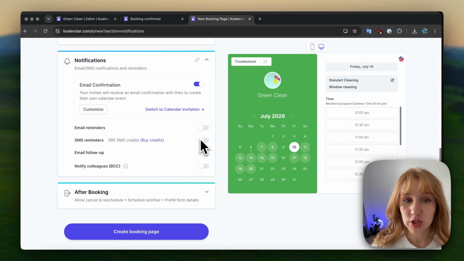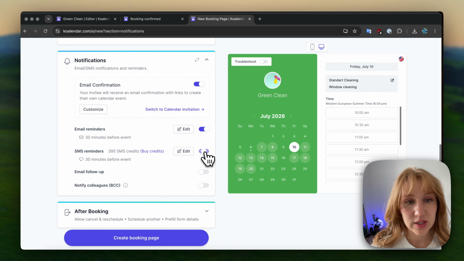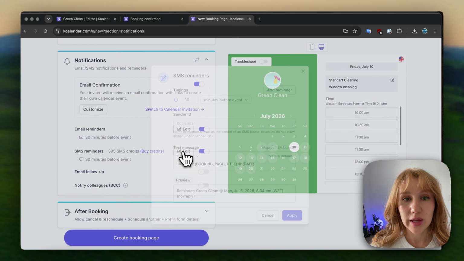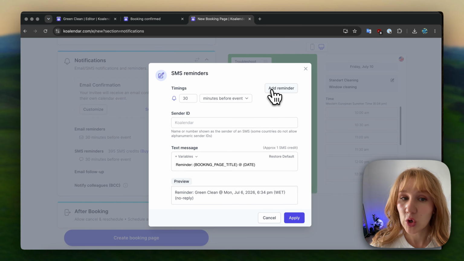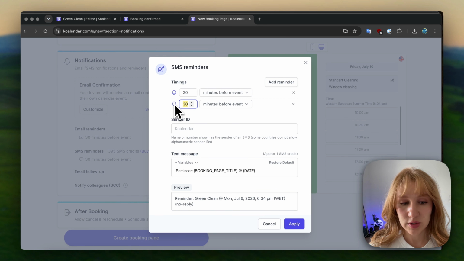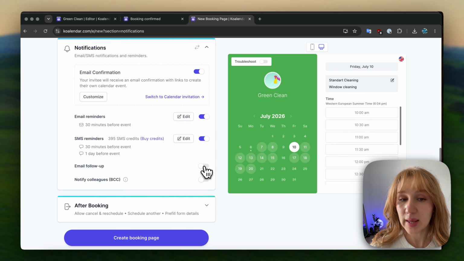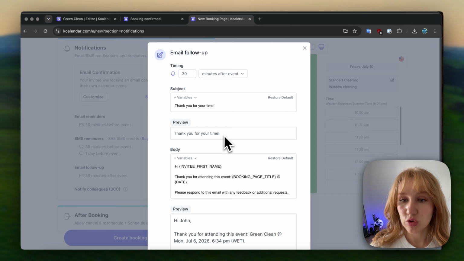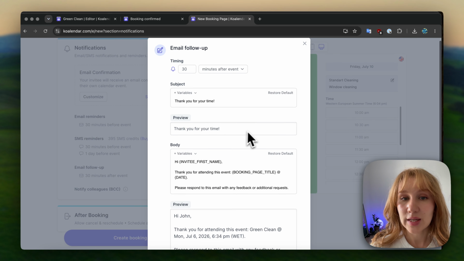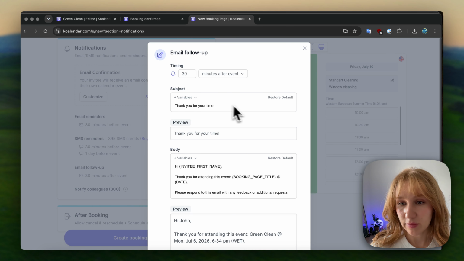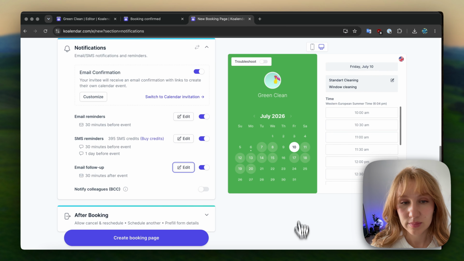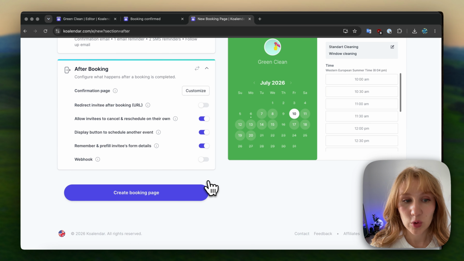For the notifications, you can set up email and SMS reminders to make sure that your clients remember about your service. You can add multiple reminders. You can set up follow-up emails if you want to ask for a review or send any other information after the cleaning. Scrolling down, you will see the after booking page that will allow your clients to cancel or reschedule on their own.